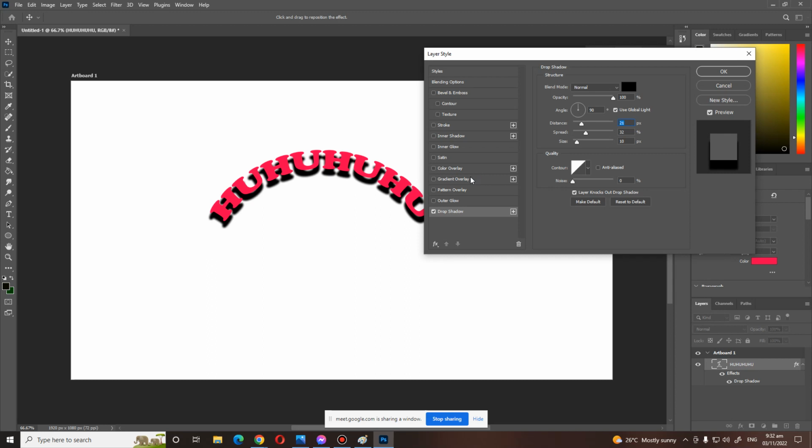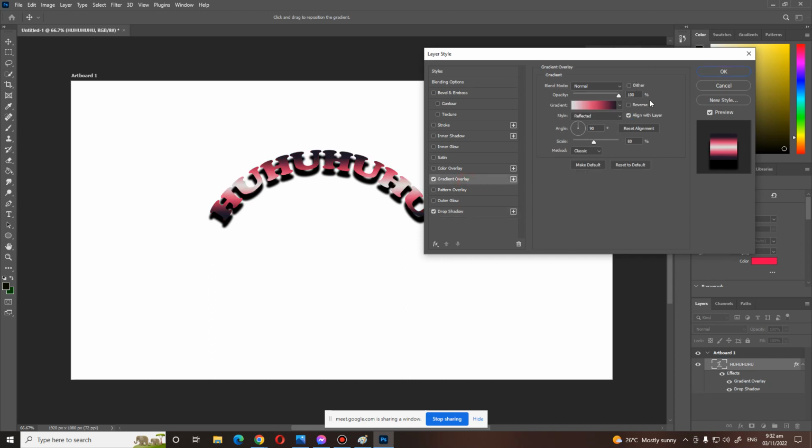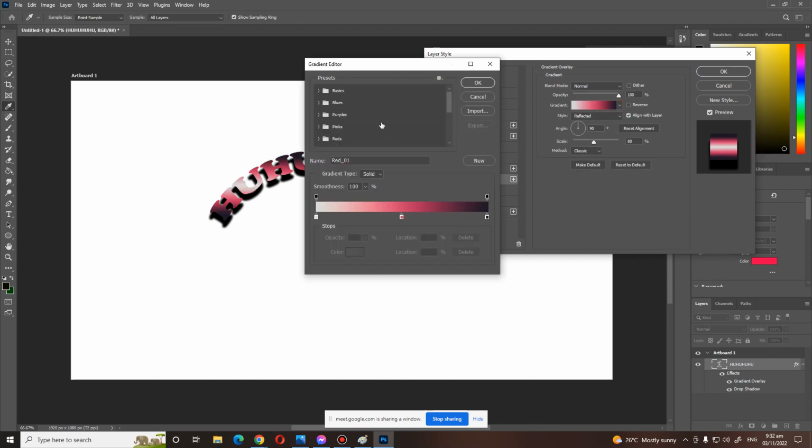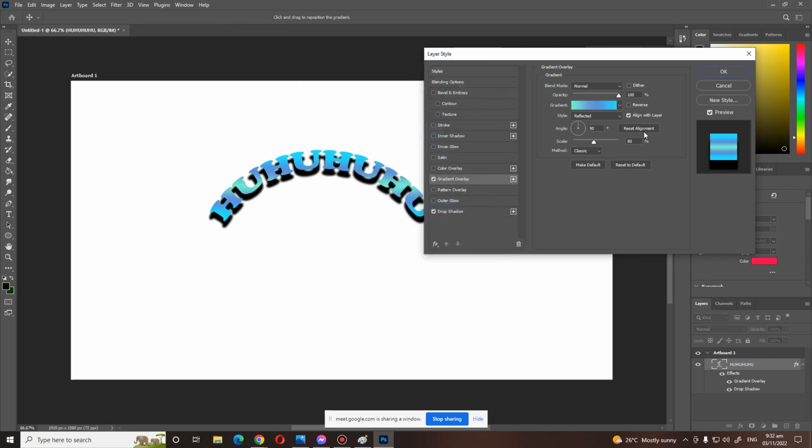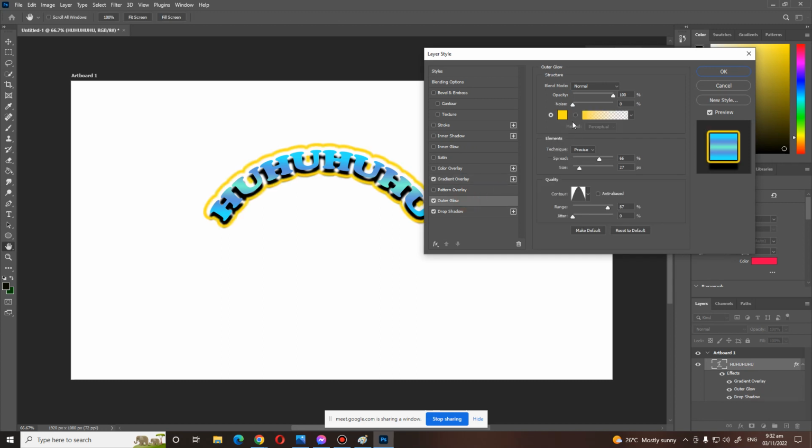So siguro I'll try some gradient overlay. So, depende na siguro to sa kung ano yung gusto nyong i-apply. So, let's aim for some blues like this. Then hit OK. Then I'll try some outer glow. Let's try the spread para hindi siya masyadong malaki. Like this. So, yeah. Then hit OK.